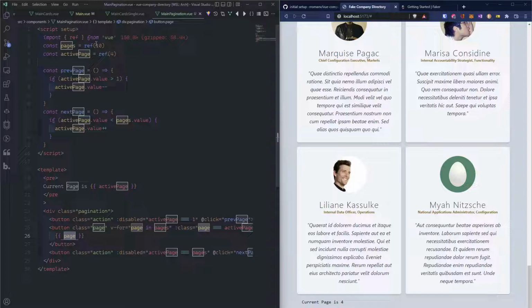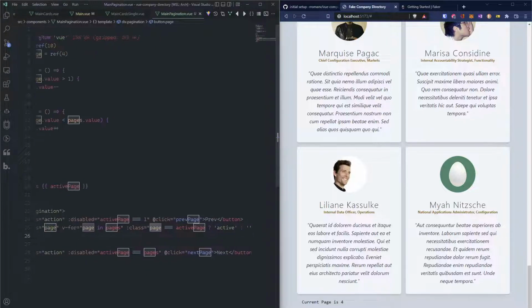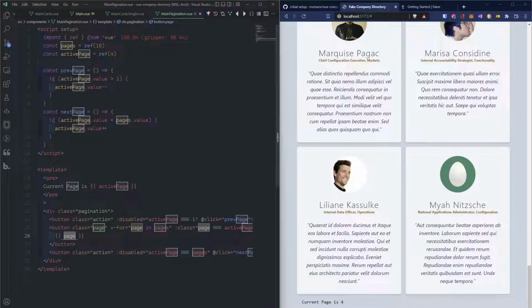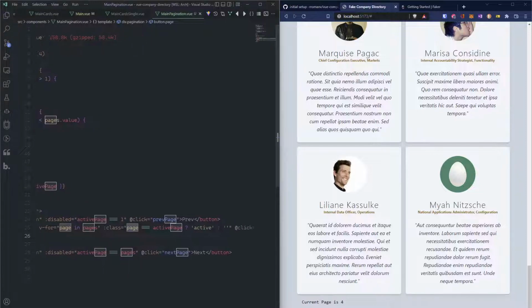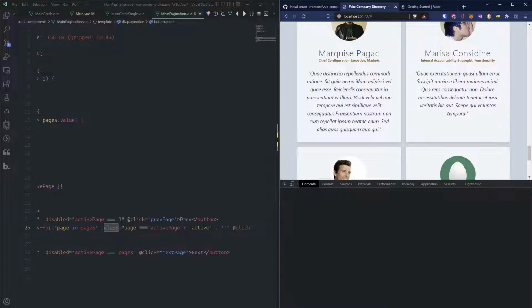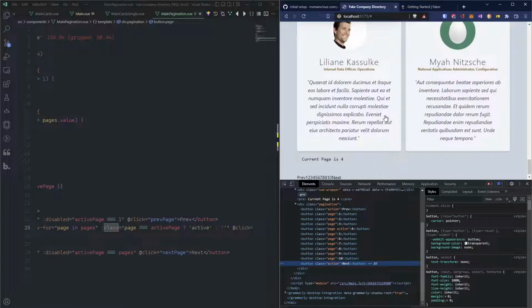But in this case, that page will be the number. It's like just go through there. And I have my basic class that is page, and I have a dynamic class. That dynamic class will be active only if my page is the same as my active page. So I will apply this text as a class only to the active one. And we can actually see that if we inspect it. If we inspect it, you will see that the 4 is the active one, right here.